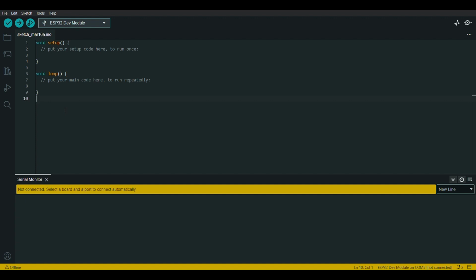Here is the Arduino IDE software for programming Arduino boards. Here is what you will see on the screen. At the top you will see the menu bar options. Using this you can access different options like File, Edit, Sketch, Tools and Help.